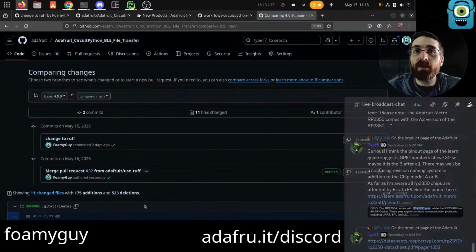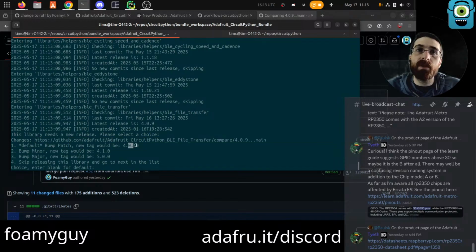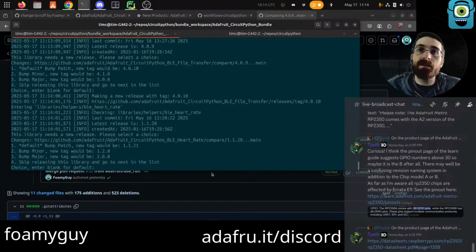Okay, there we go. Yeah, that's my changes for use Ruff. So we do want to make a release for this. I have just been doing minor tags on all of them, so we're just going to go default, bump the minor tag, which is going to bring us up to 4.1.0. We'll just enter that. And then these are going to start popping up much faster now, because essentially every one after this will need it.